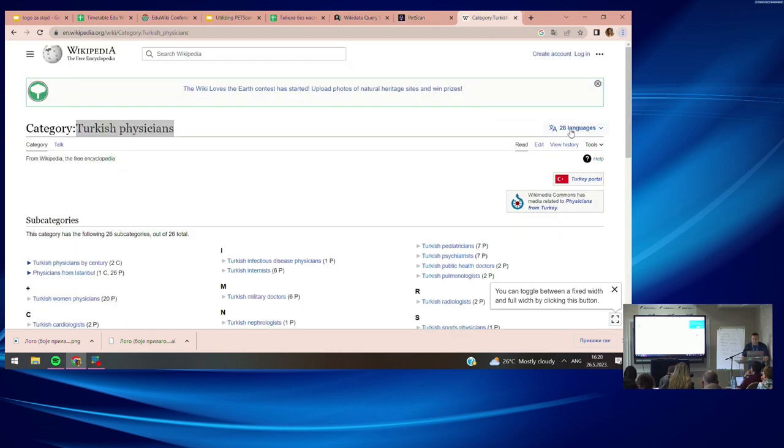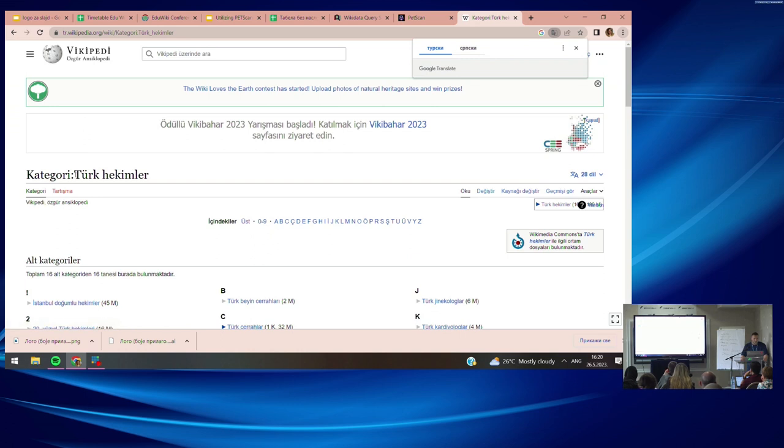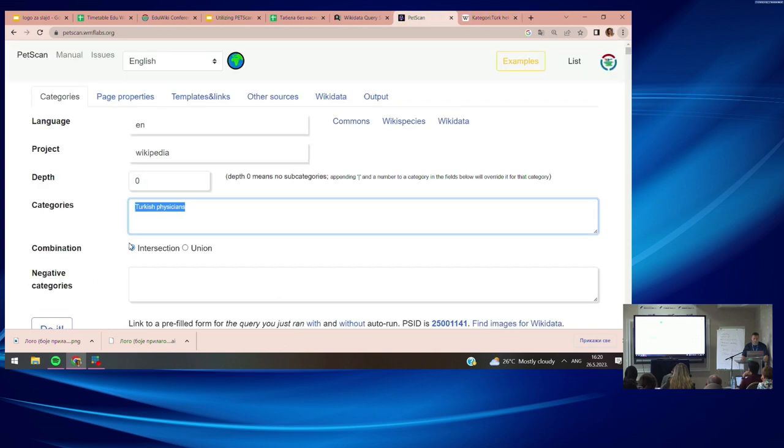Okay, now this is something important. I need to check the name of this category in Turkish Wikipedia, since I'm looking for articles in the Turkish Wikipedia right now, not in the English Wikipedia. So by clicking languages here, where is Turkish? Okay, this is Turkish. So I'm gonna copy the name of the category in the Turkish language, not in the English language, because I'm searching for articles in the Turkish Wikipedia. I'm gonna paste it here. Can you please pronounce it? Hekimler. And here, what should I write? TR. Amazing. So I'm looking for articles that are in the TR Wikipedia under this category.